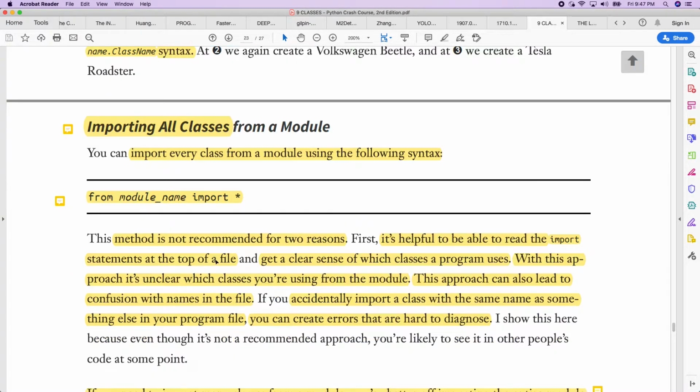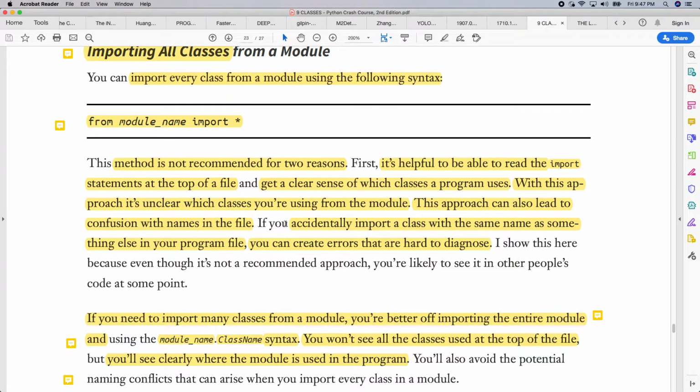You can import all the classes from a module at once by saying from car import *, but this is not recommended because you might run into name conflict issues, and it becomes difficult to know which class is from which module.